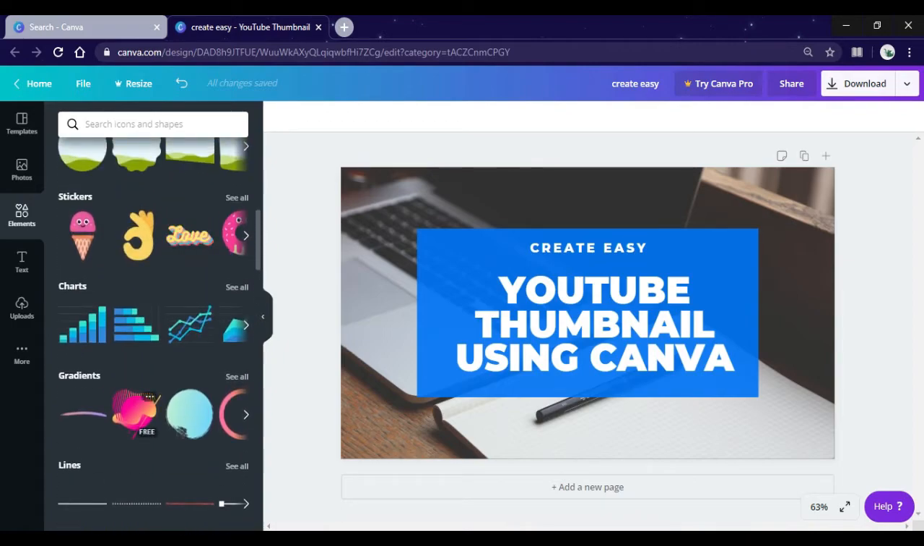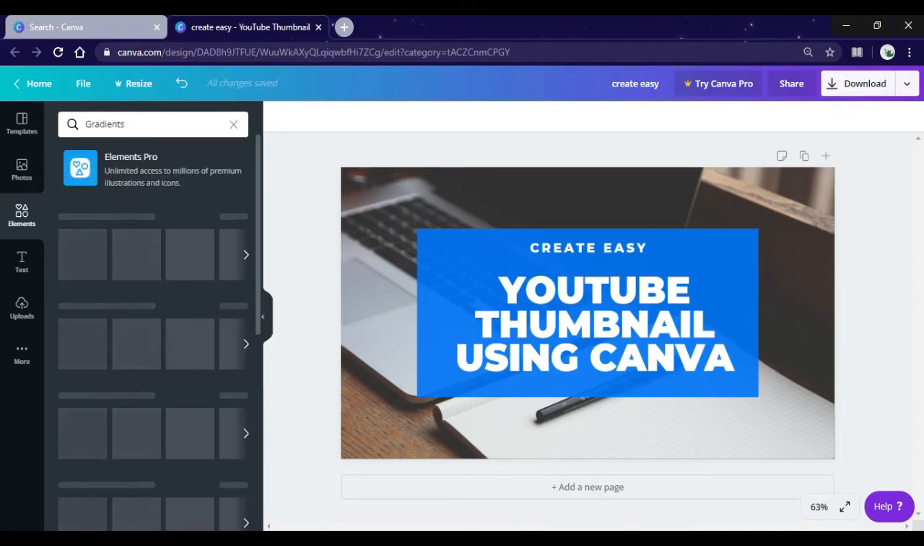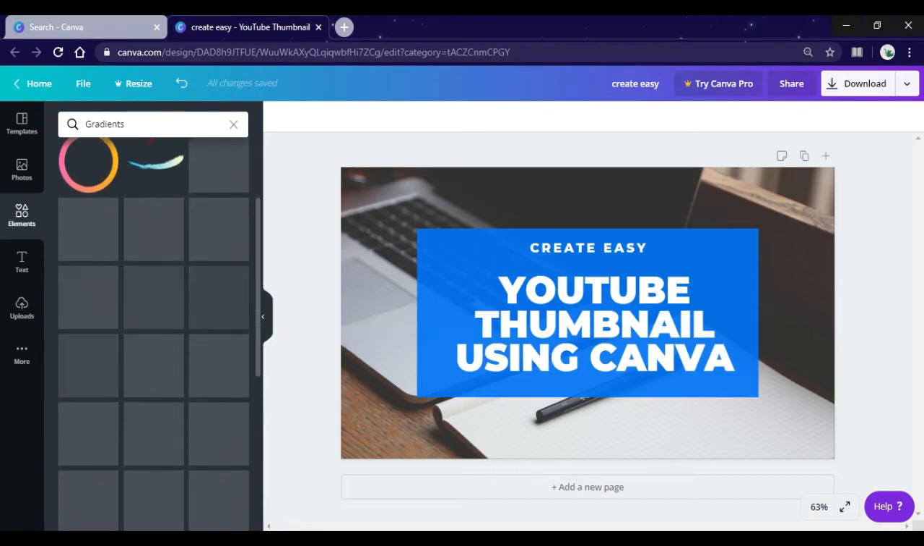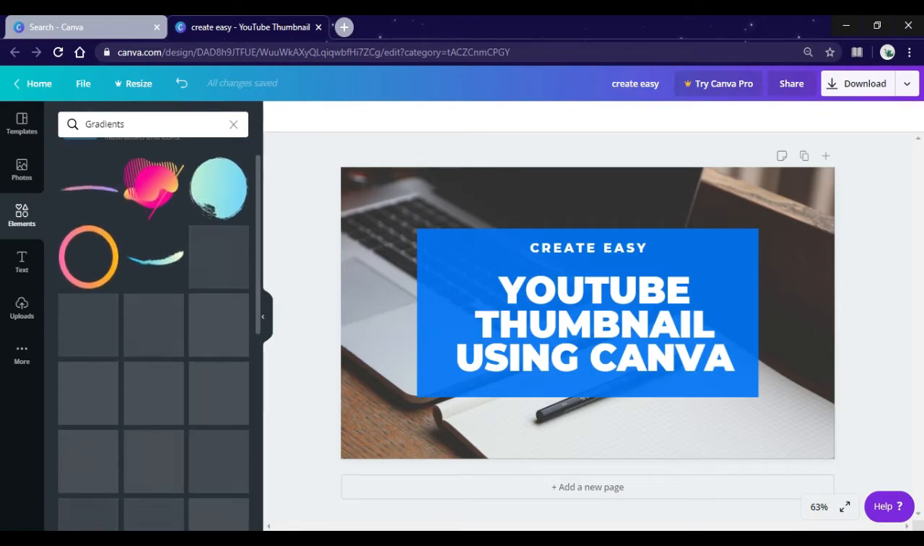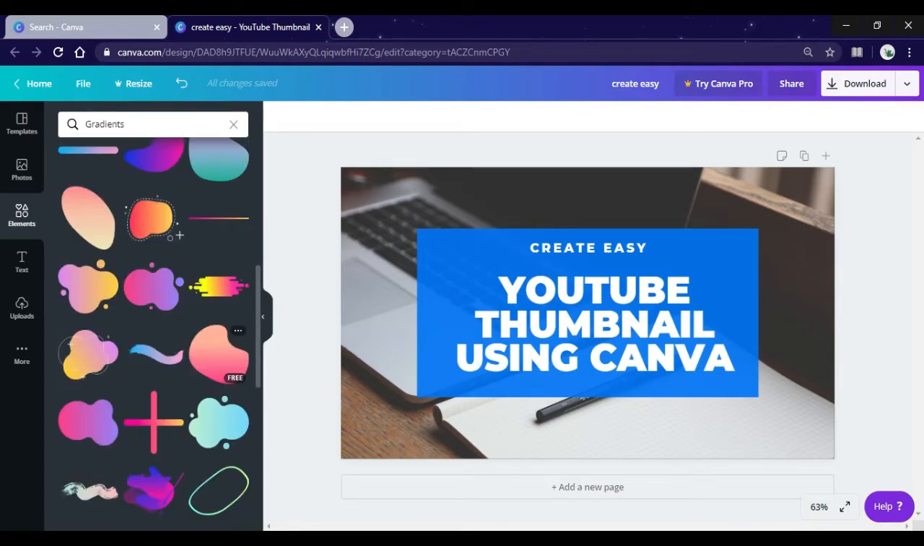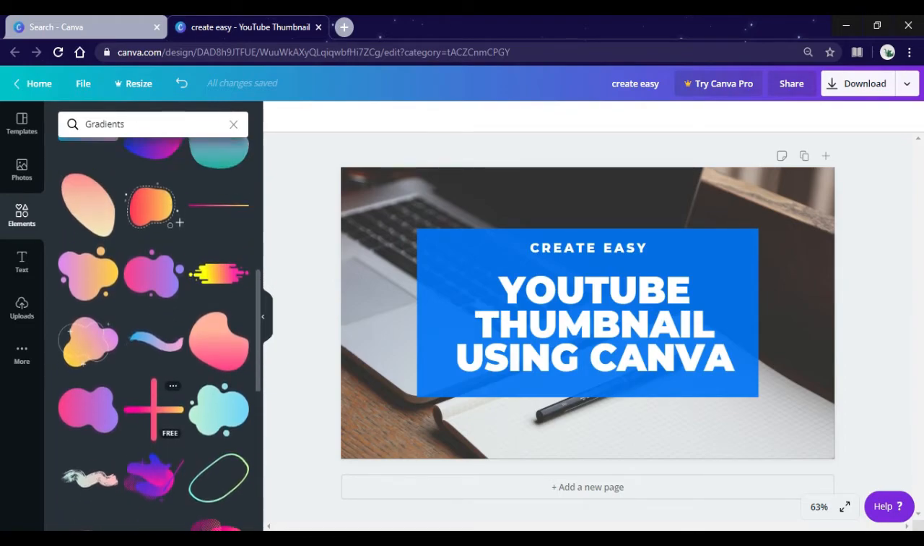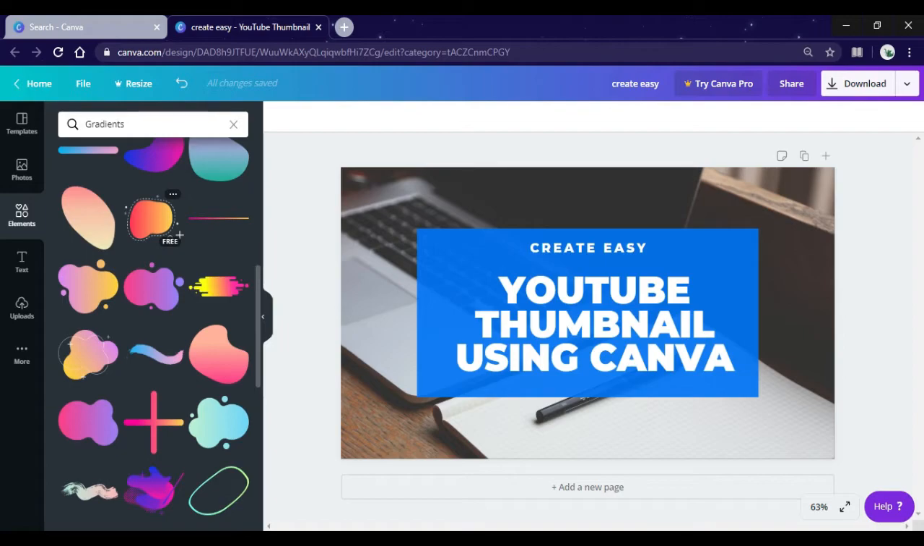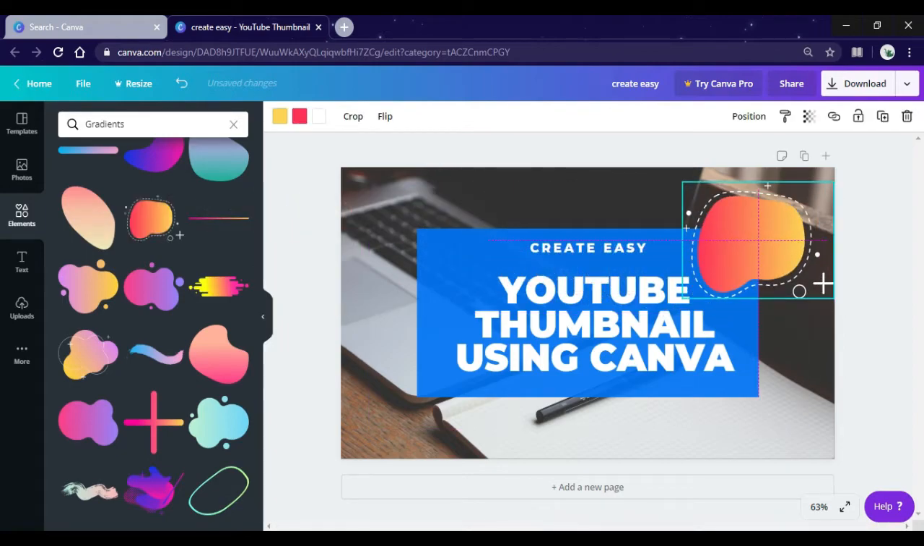Okay, so let's choose some from the gradients. Okay, so for here, I will choose some gradients. So maybe I would like to have this, it is free, so I can move it here. Just drag and drop, as easy as that.